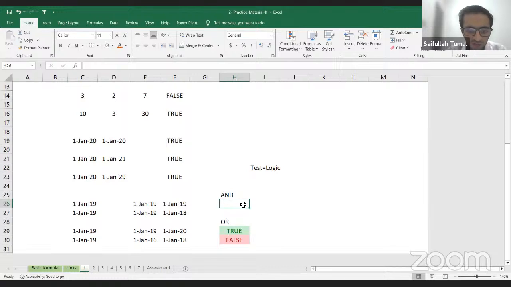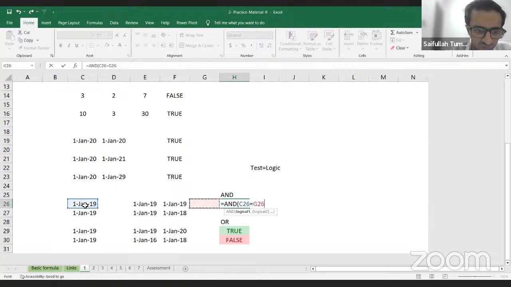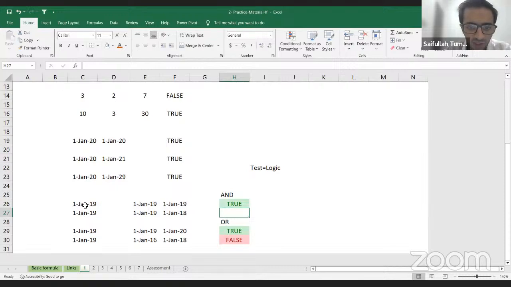So I will be pressing equals to, and function, and pressing tab. A formula will appear asking logical 1 and logical 2. Here you can add multiple logics. For example, there are two logics. First is 1st January is equals to 1st January 2019. If I press comma, it will enter into logical 2. What is the second logic? Second logic is this 1st January 2019 is equals to 1st January 2019. I will be pressing closing bracket and then pressing enter. It will appear as true.